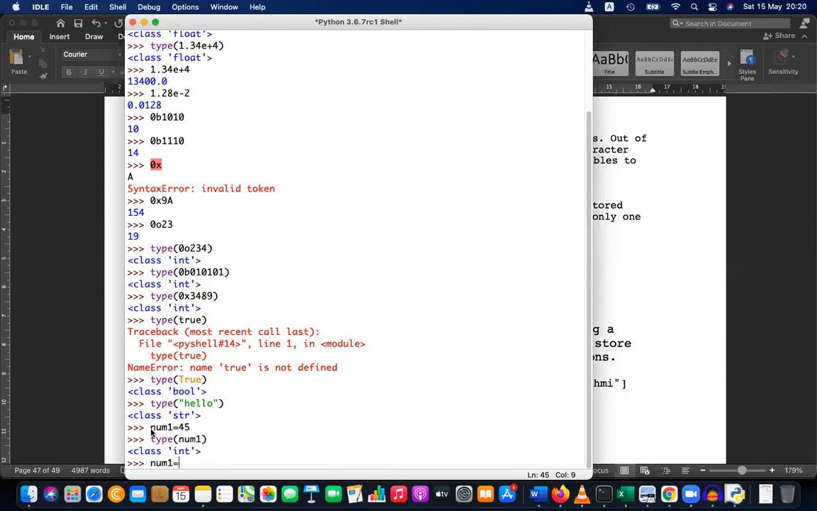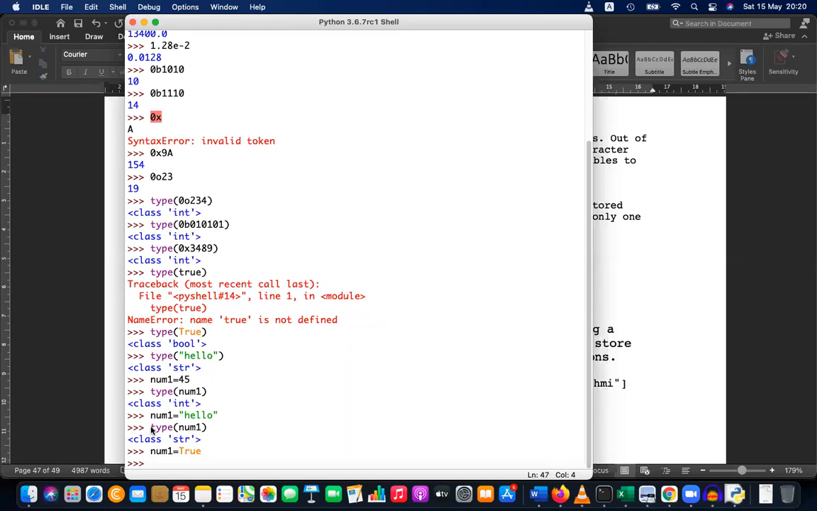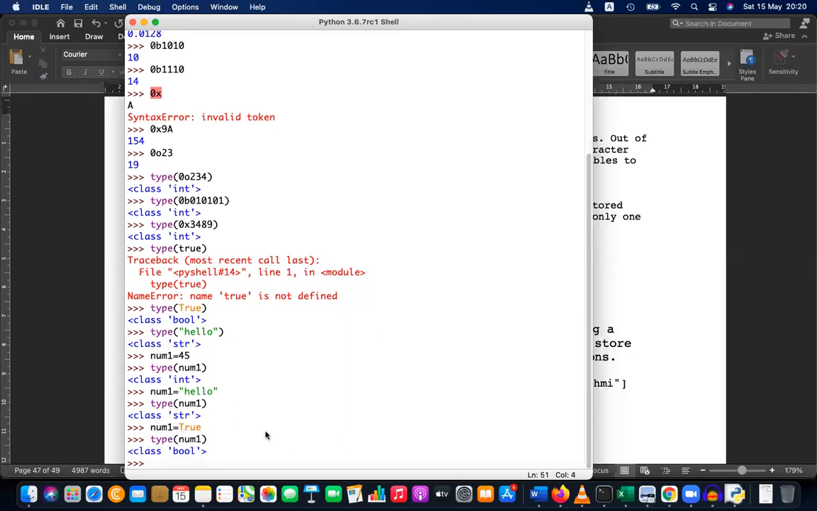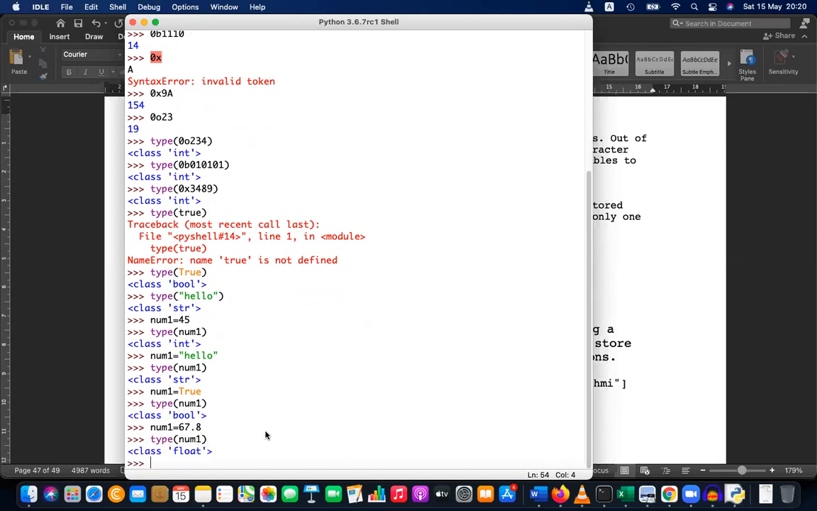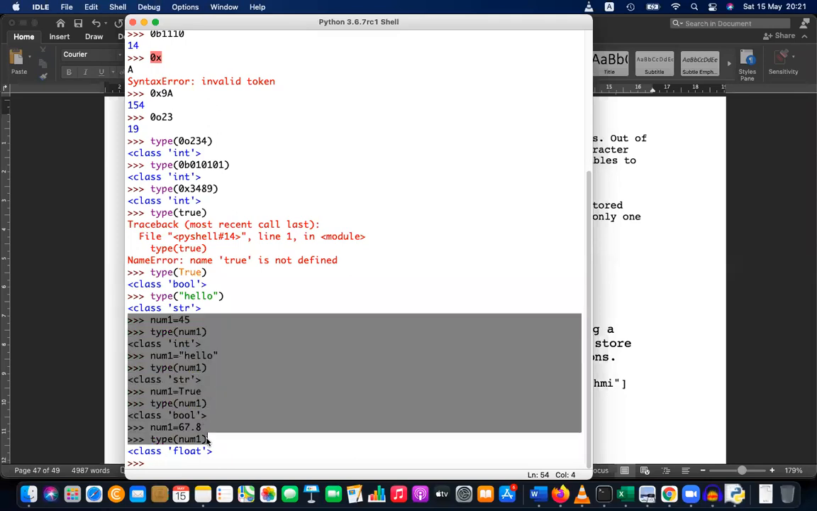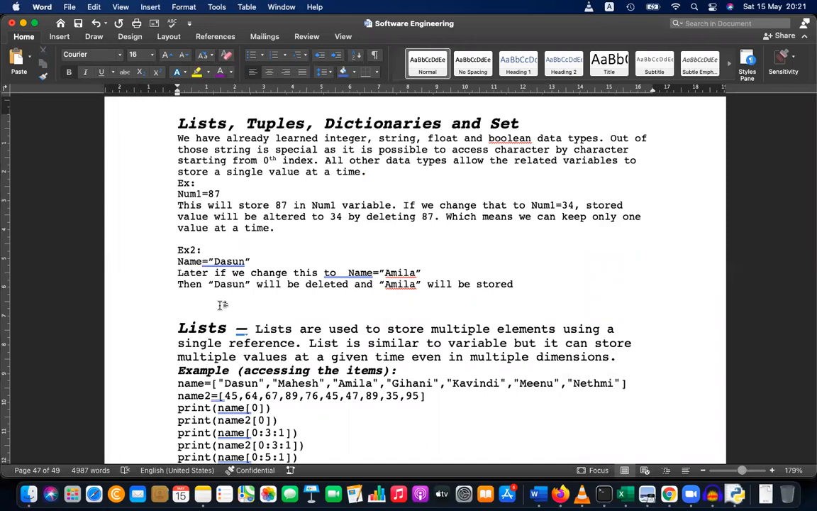I can tell num1 is hello. Then if I ask what is num1, now it cannot remember any integer. It says it is string. I can tell num1 is true. If I ask what is the type of num1 now, it says Boolean. Now I'm telling num1 is 67.8, and I'm asking what is the type of num1? It says float. Based on the data type that you assign to num1, it gets the type. But anyway, you can store only one value.